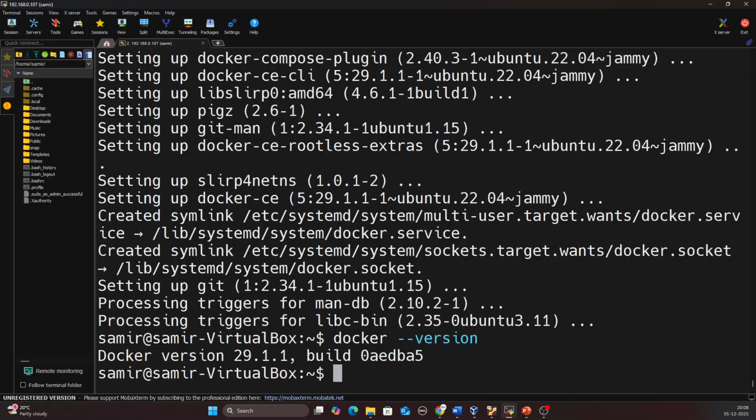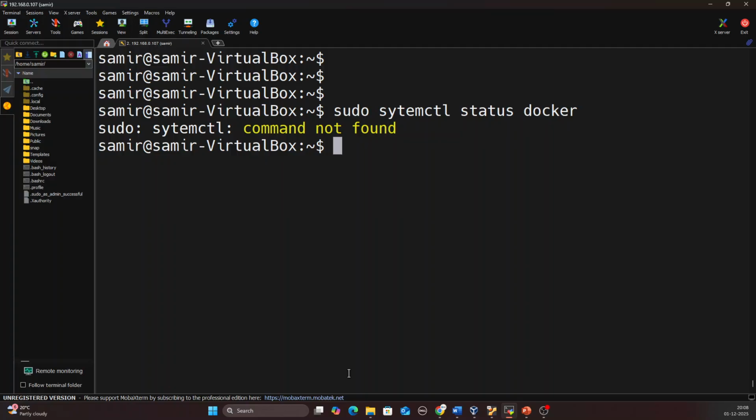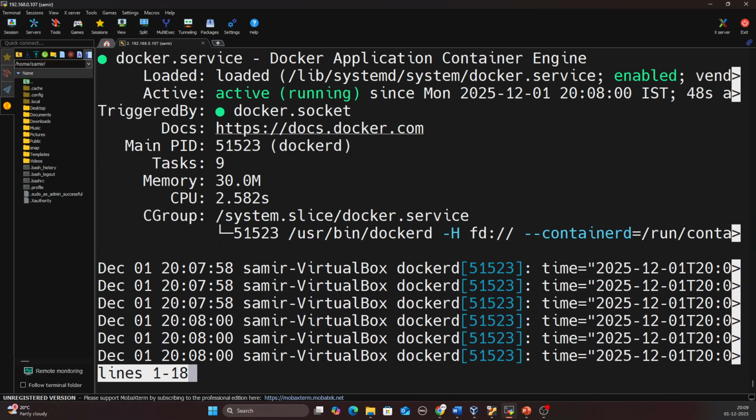Next step, if you again want to see the status of Docker, I will first clear the screen and give the command sudo systemctl status docker. Here you can see our Docker is up and running, active since 48 seconds ago. You can see it's up and running by using this command, sudo systemctl status docker.